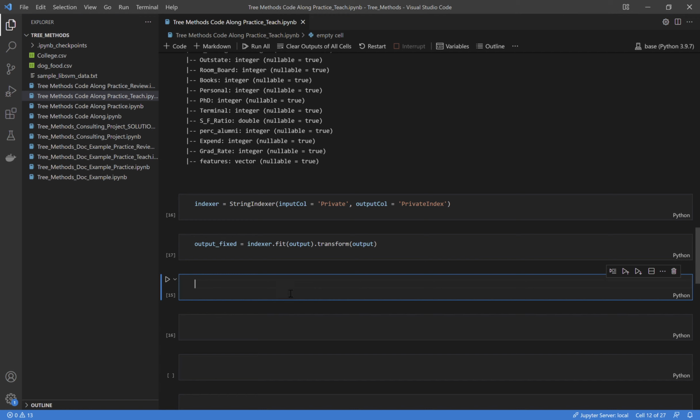Until the last section, we talked about getting the output fixed dataset by indexing the private column as 0 and 1, and now we have a new dataset with the indexed column from private. Let's see what's inside this dataset.